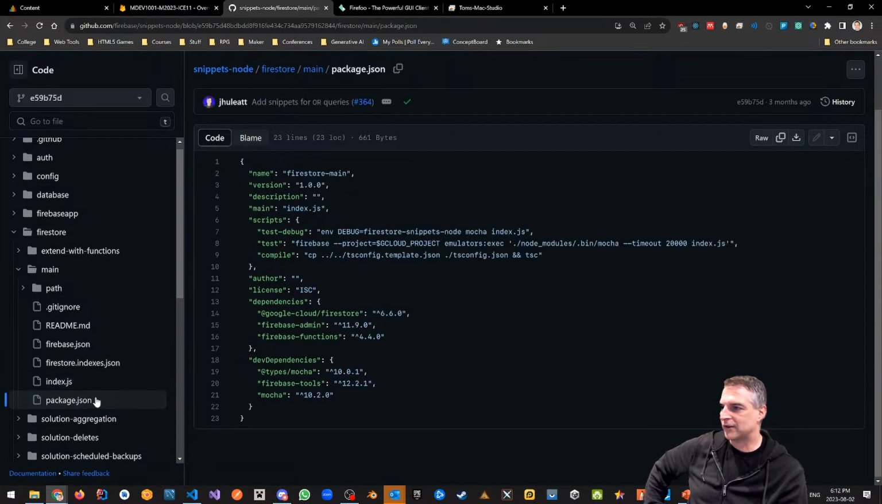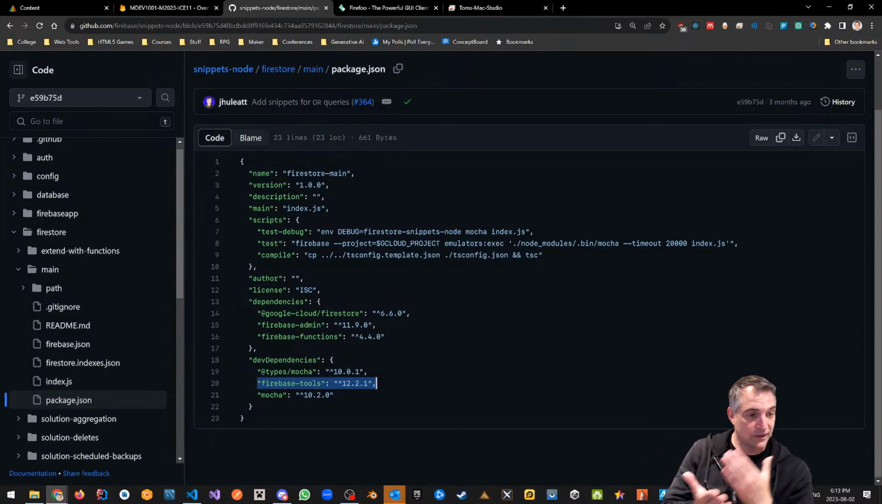But there's also a package.json that talks about what you need, which is your Firebase admin. They use Firebase functions here and Firestore. And you have a dev dependency, which is your Firebase tools, and this is the baseline that you would need to make things work in some kind of Node.js app. Me personally, I would have different routes and an API, and it would work just perfect. Okay.